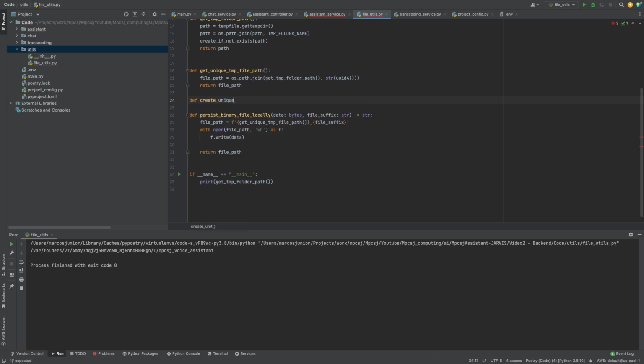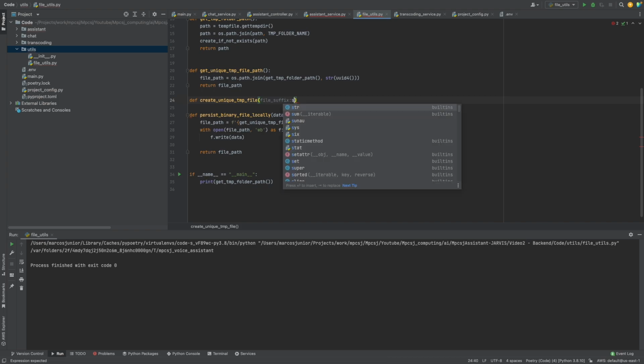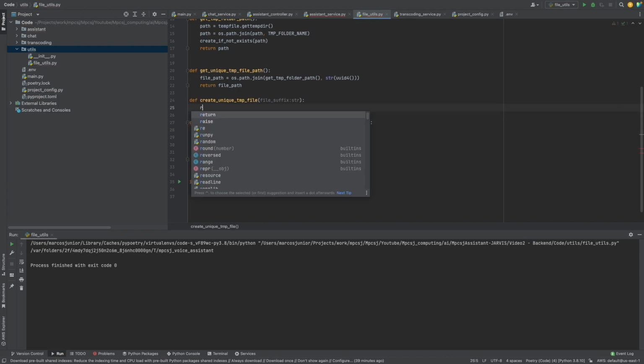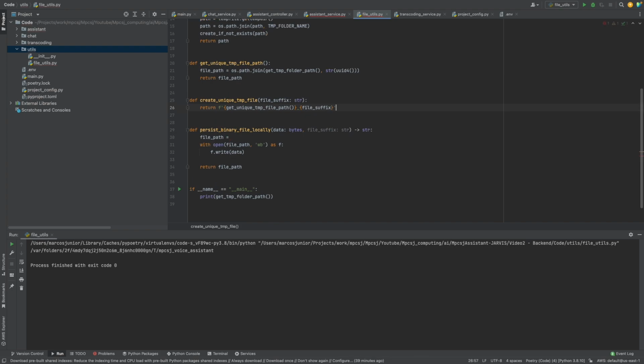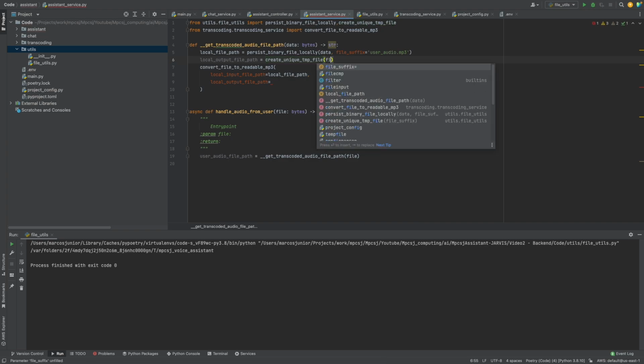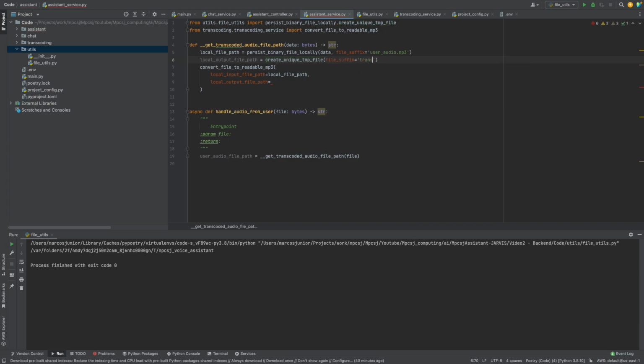Create unique TMP file. So we pass the file suffix, which is a string, and then we can return this process here. Perfect. Now here we import this function, create unique TMP file, and then we pass the file suffix. So we import this function here on the service layer too. Perfect. Then we pass it here. In this case, the file suffix is going to be the transcoded user audio.mp3. Perfect. And then we pass it here.